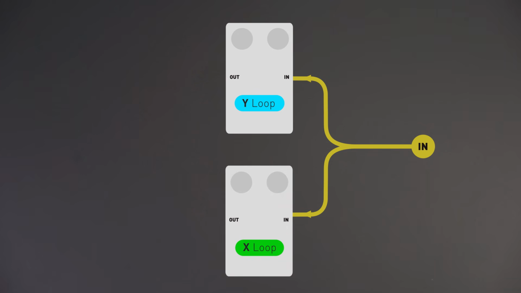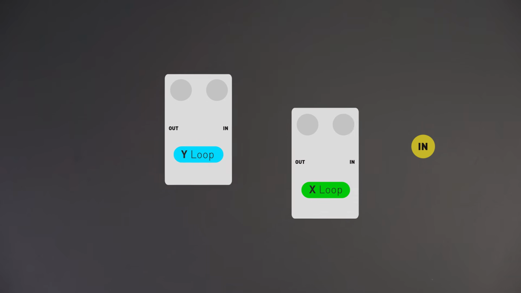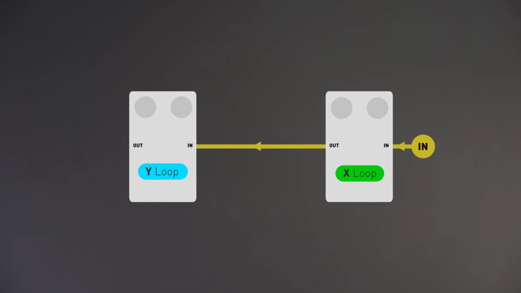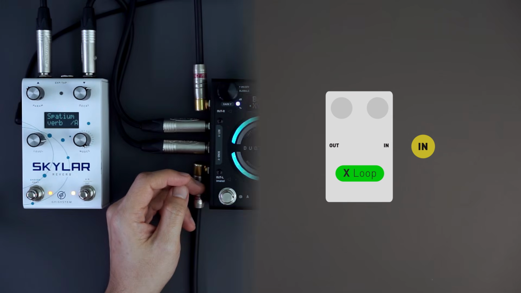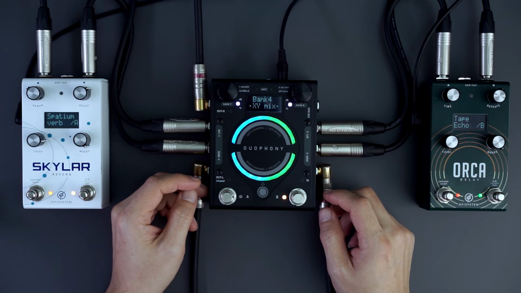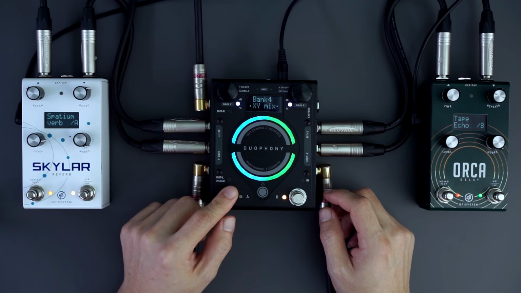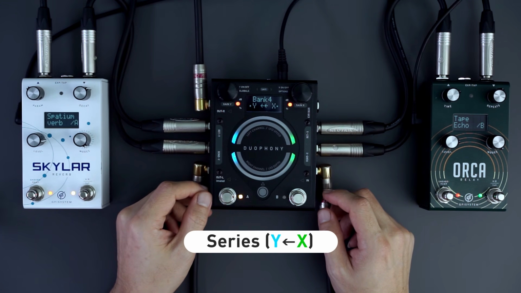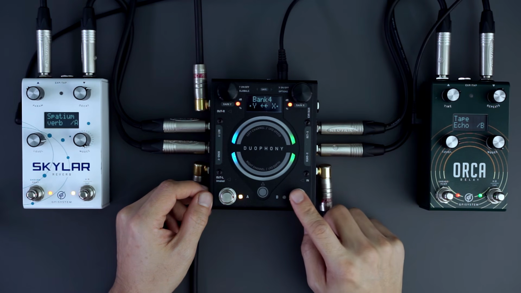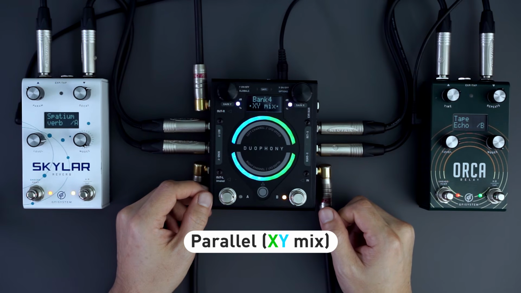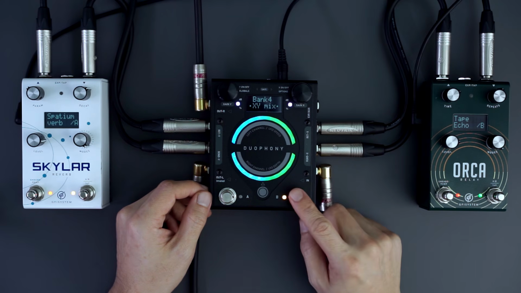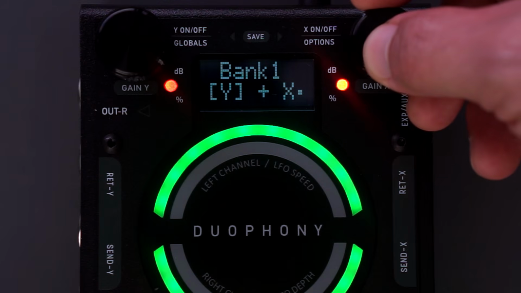Duophony provides 2 routing options, parallel and series. In parallel routing mode, the effects placed in the X and Y loops are wired in parallel configurations, while in series routing mode, the effects are wired in series, as if Duophony wasn't even there. The routing options efficiently remove the setup rigidity and let you switch back and forth between parallel and series on the fly. Routing options can be selected under the Options menu.